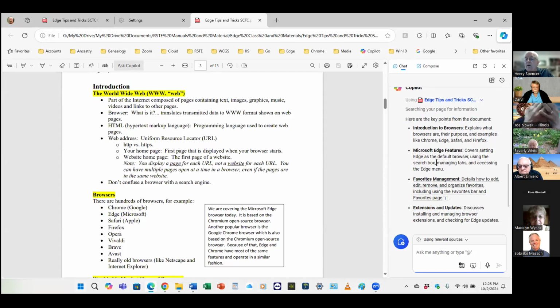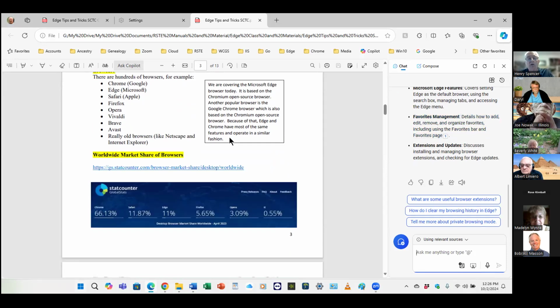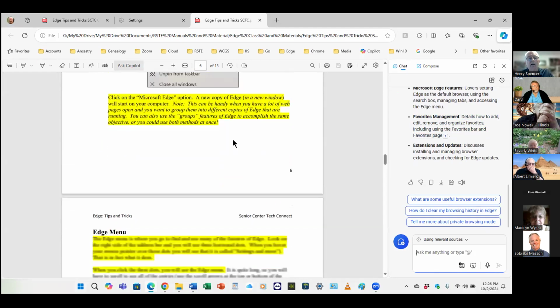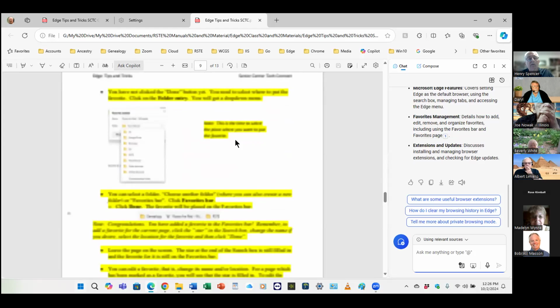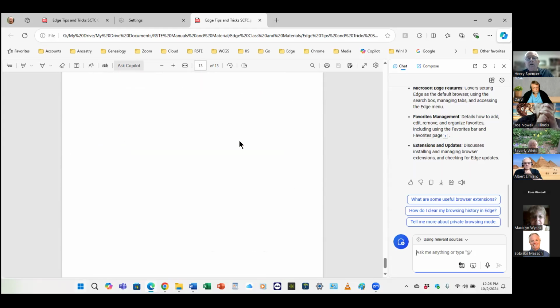Managing how to use the search box, managing tabs, and accessing the Edge menu, and then we have details on how to add, edit, remove, and organize favorites, including the favorites bar and the favorites page. So that was quite a lot of stuff to cover in that manual, and extensions and updates. So if you scroll through the manual, it has red. I don't know why that stuff's highlighted. It shouldn't have been, but this was quite extensive.